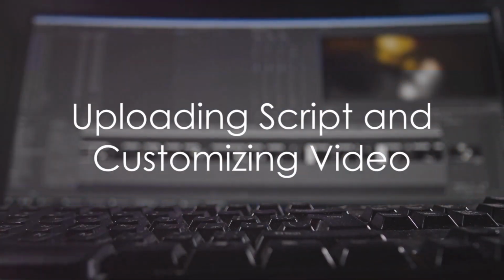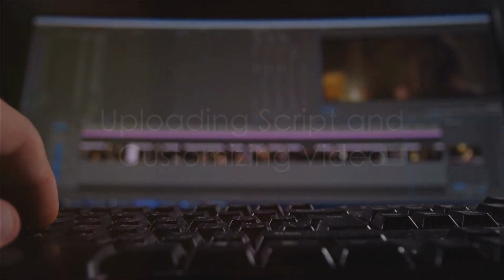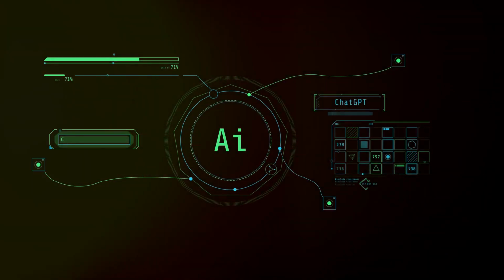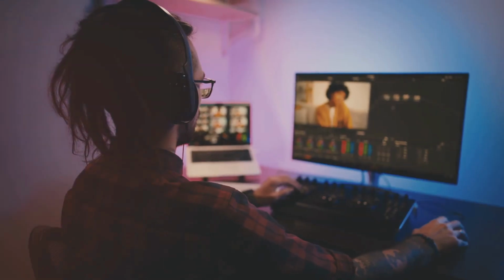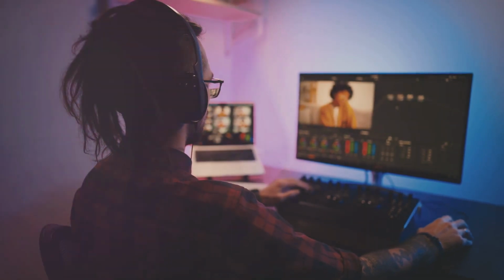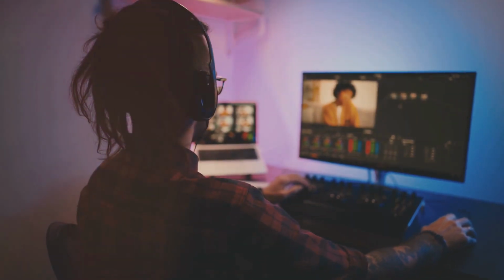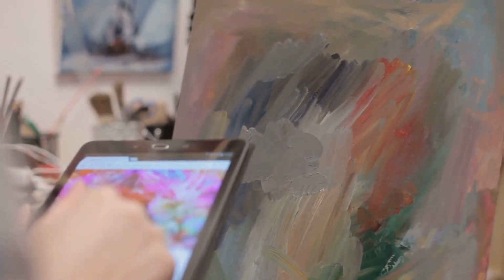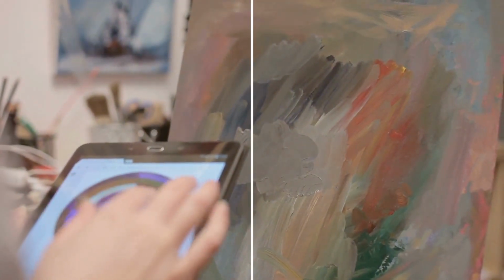With your template selected, upload your script. InVideo's AI will work its magic to turn your words into a visual narrative. Once your script is uploaded, use InVideo's editing tools to customize your video. You can add images, clips, and text. Think of this as painting a picture for your audience. Your words are the outline, and these elements are the color.